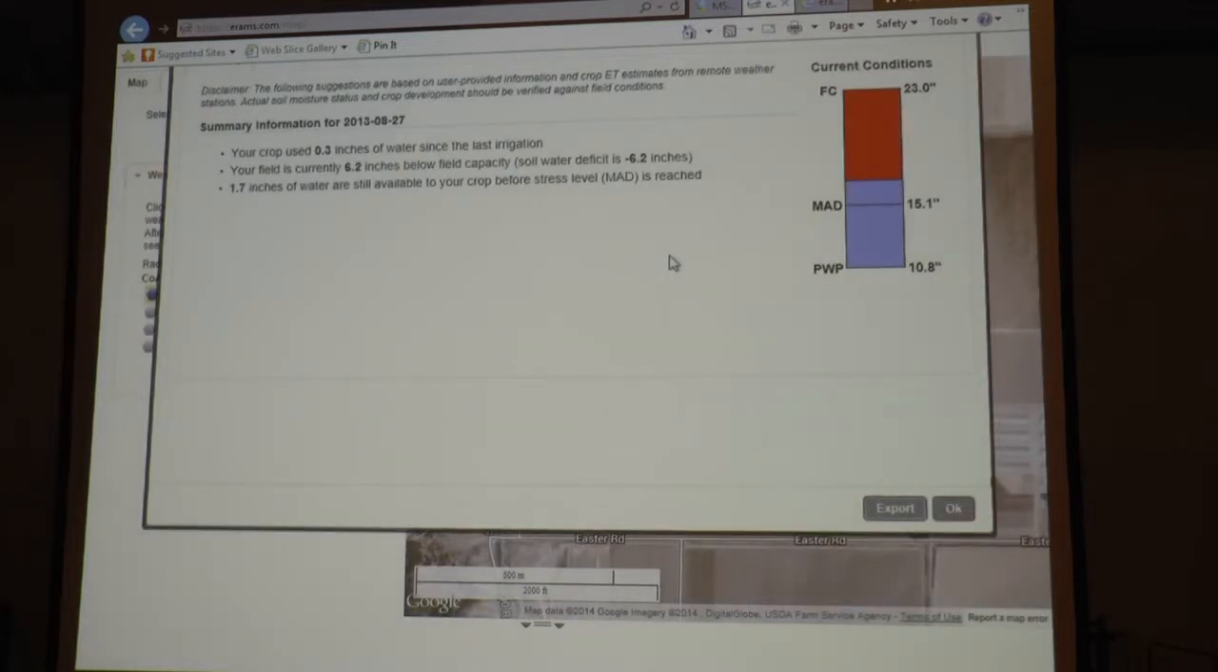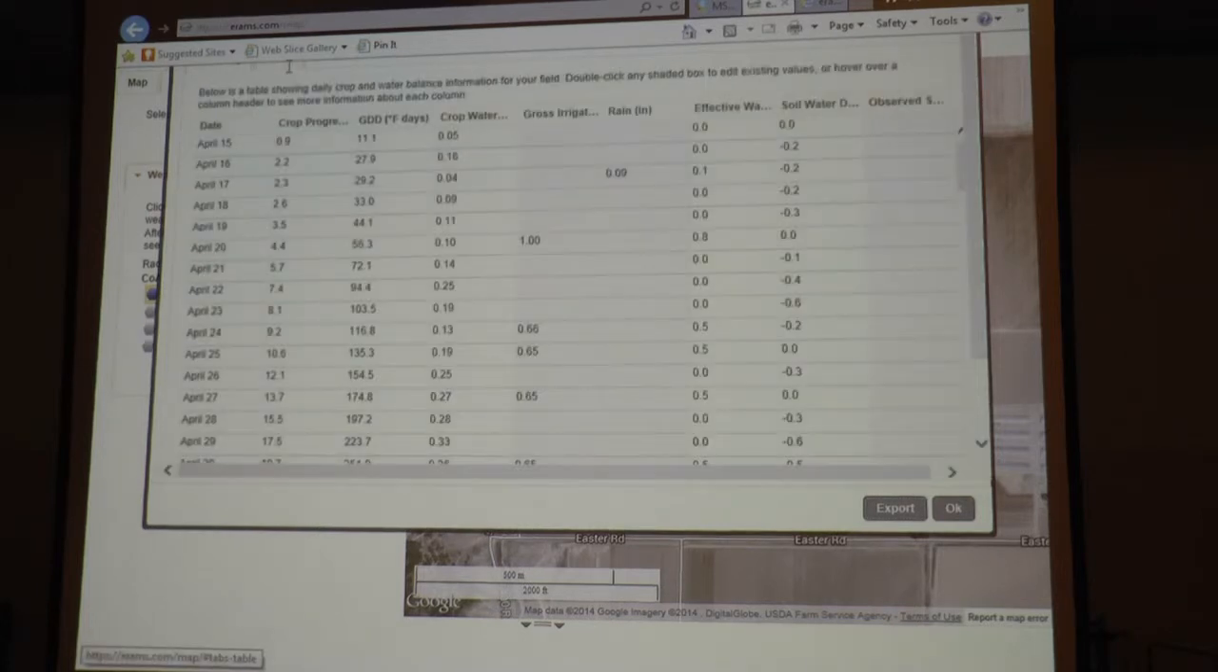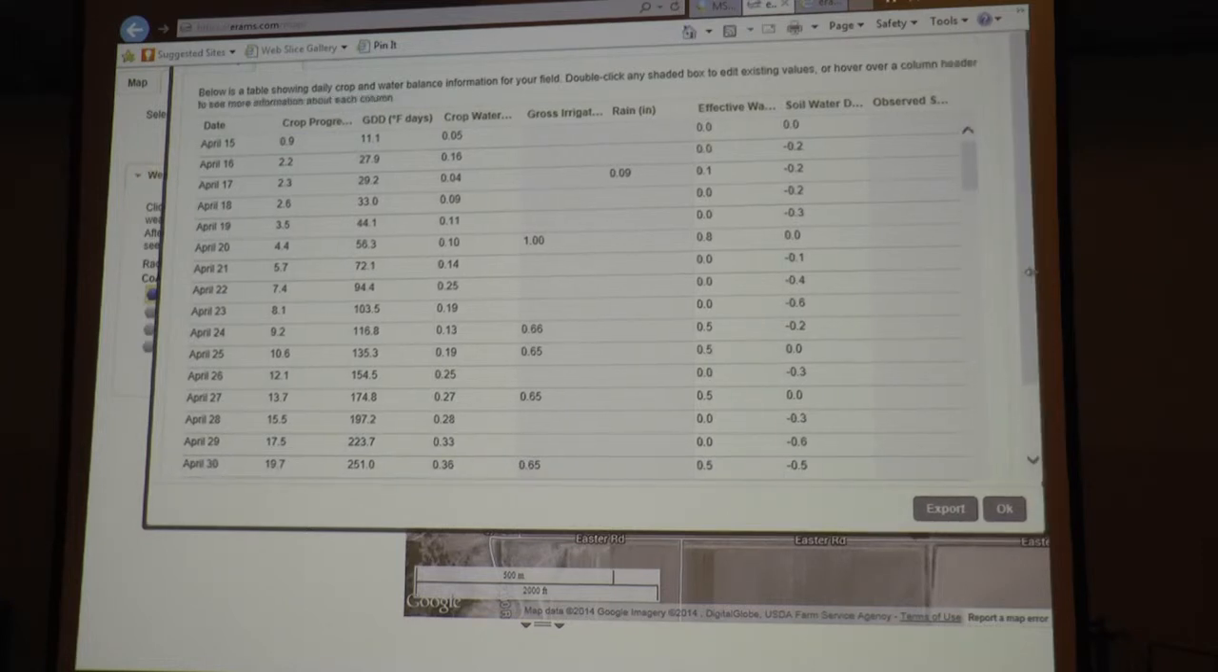So there's 3 tabs up there. The next tab is where the heart of the data is, and this is just your checkbook of your soil water bank account, essentially. So we have a date in the first column. We have a crop progress, and this is just a percent of crop progress. The next thing it tracks is your growing degree days for the season. That is your daily crop ET in inches of water per day. Your gross irrigation, so the grayed out columns are something you can edit.